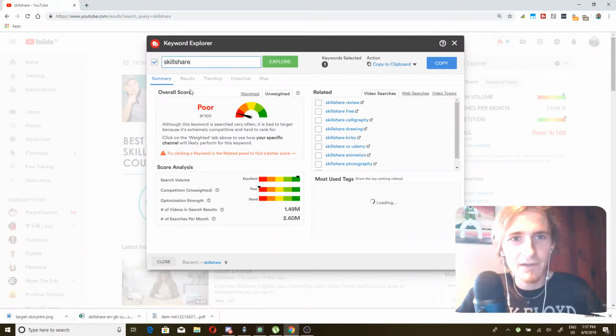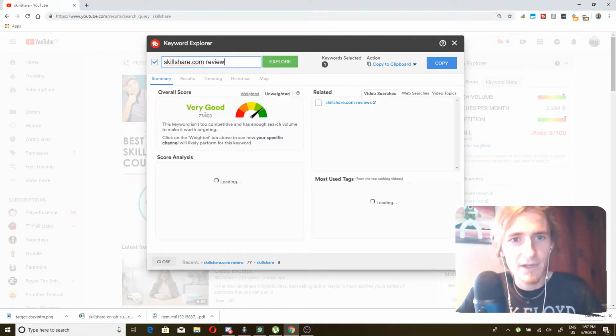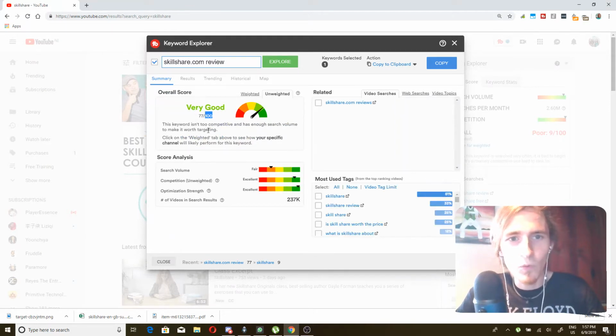So we can see here that Skillshare alone is a 9 out of 100, but if we were to revise this a little bit with a new keyword, then suddenly it gets to be quite a good score, right? So you want to target the keywords that have scores like this. Anything in the green is usually good, okay?